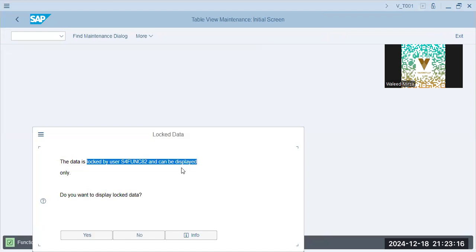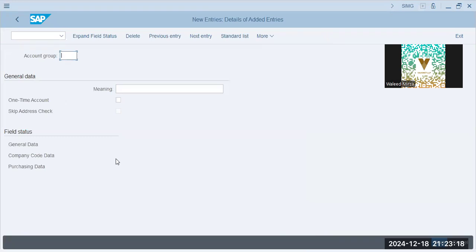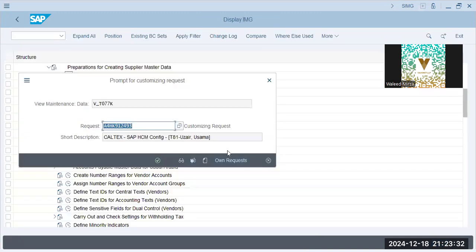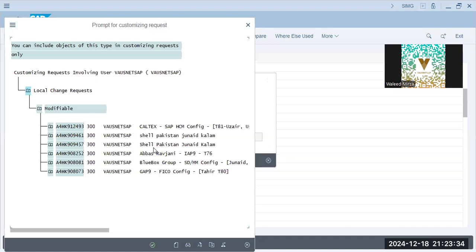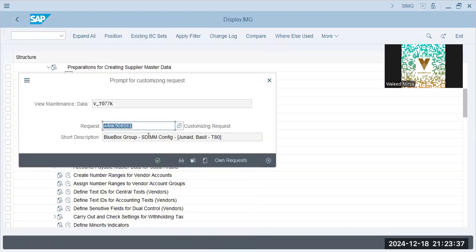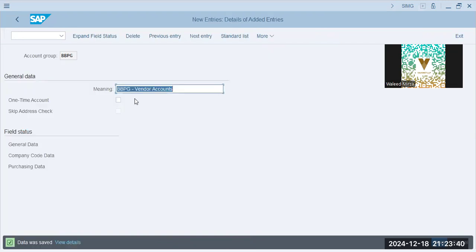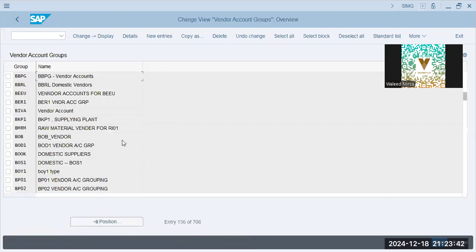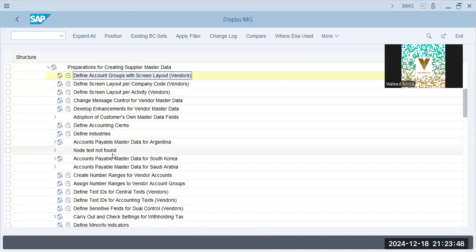So what we'll do, we'll create a new vendor account group, which is BBPG. BBPG vendor accounts. Save. Blue Box Group. Now, Blue Box is a packaging company. That is the use case that we are taking. Vendor accounts have been made. Now what we'll do is create number ranges and assign number ranges to vendor account groups. Now, what are number ranges?